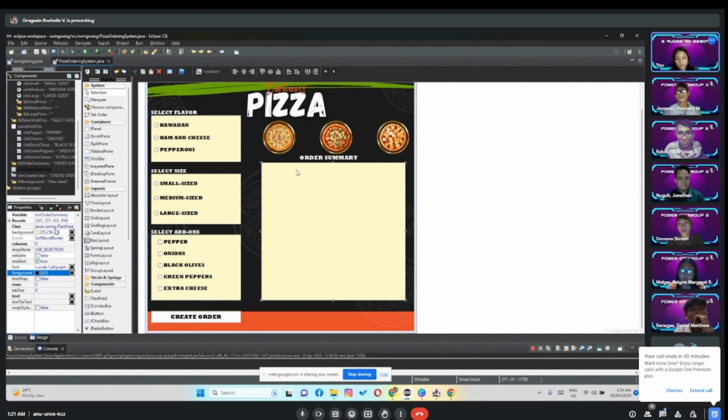For my part, I will explain our order summary specs, and we identify it as TXA order summary. As you can see on your screen, it is located at the right mid corner of our content pane. We set the foreground for our text to black color. The font will be Lucida Calligraphy, plain style, and its font size is 12. Next, we set the border style to a lowered bevel border and the background to the lemon chiffon color. Then, we set editable to false so that the user cannot type into it.